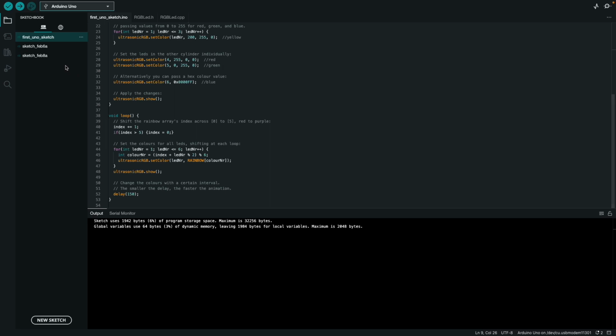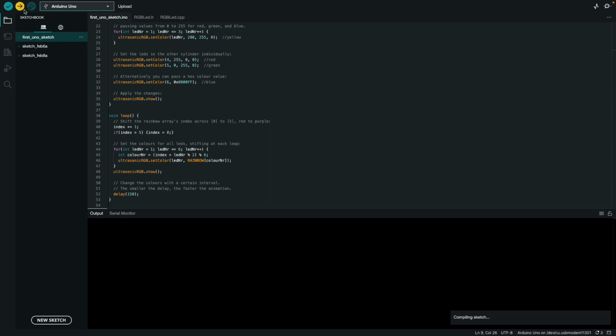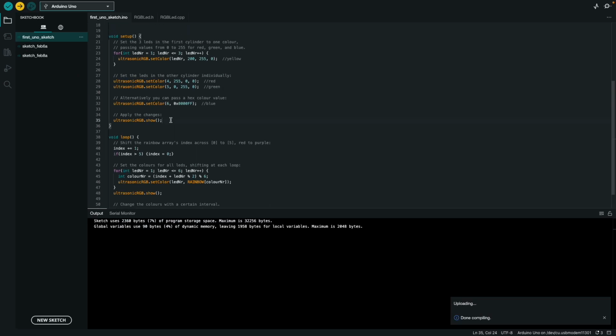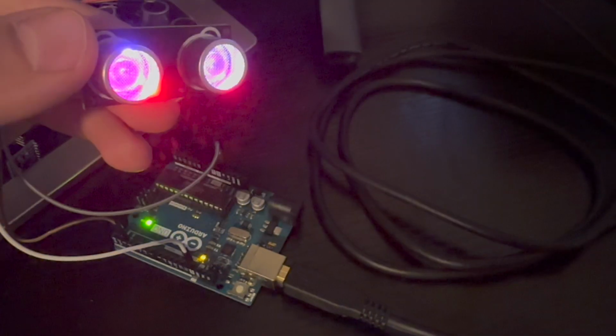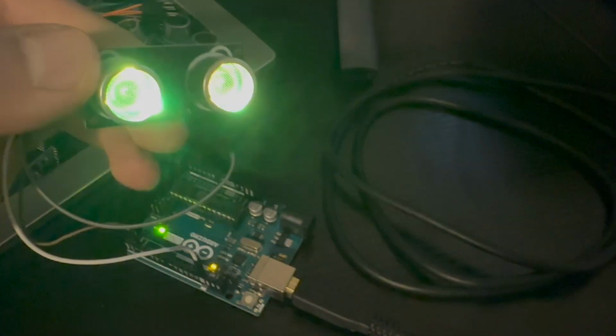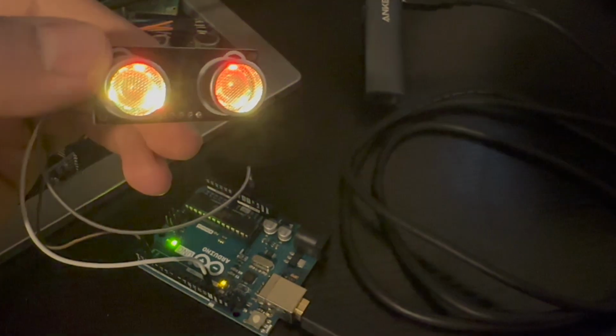So if you go ahead and run this, it should upload. What's going to happen is it's going to essentially clear what's going on in this void setup and start rainbowing. If you set that up correctly, it should look like what you see in this video here. You can see it's changing pretty quickly and the colors are quite vibrant and nice. So good job if you got up to this point.